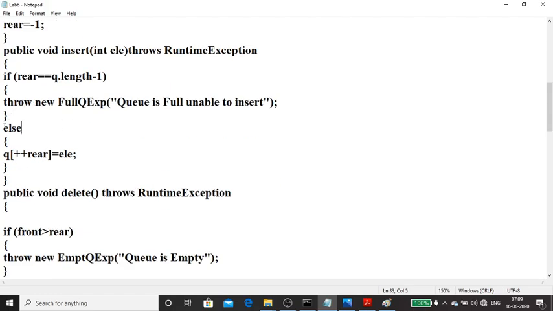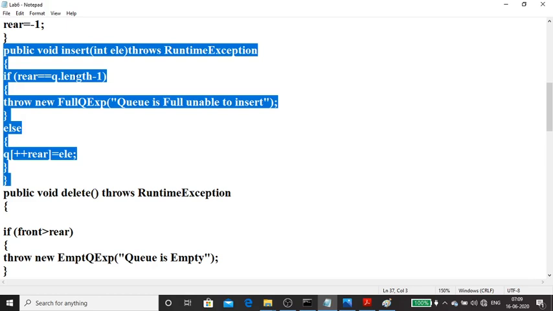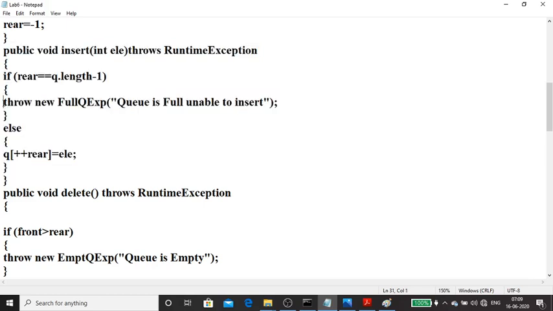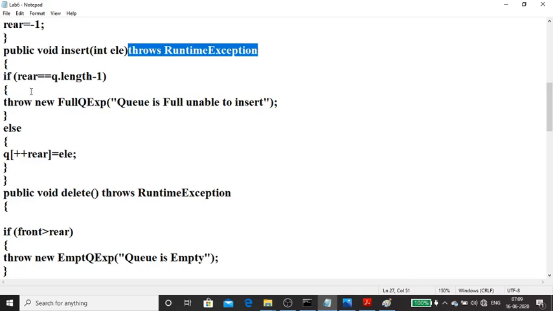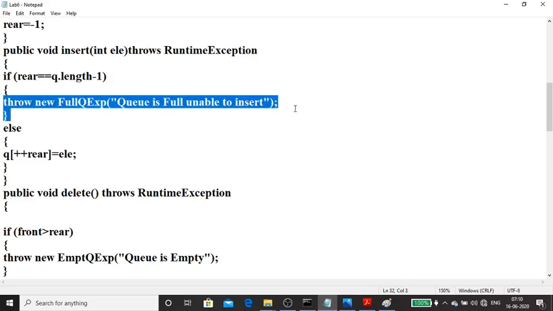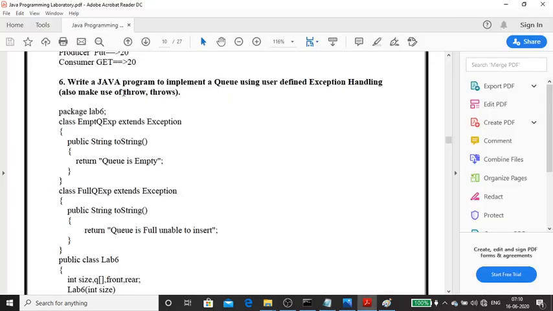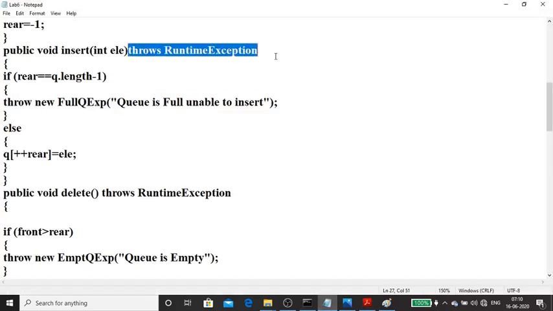Else we'll increment rear and add the value. That's it, simple logic. If it is full, we'll throw an exception. Otherwise we'll increment rear and add the value. Actually the throw keyword is more than enough. Since the question says to use both the keywords throw and throws, I have written this. This is not required. That is the only reason I have written this particular throws.